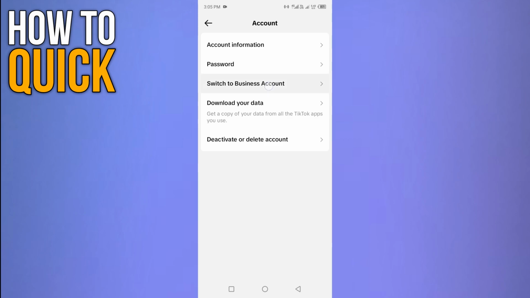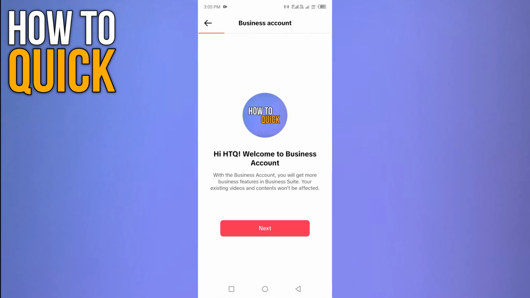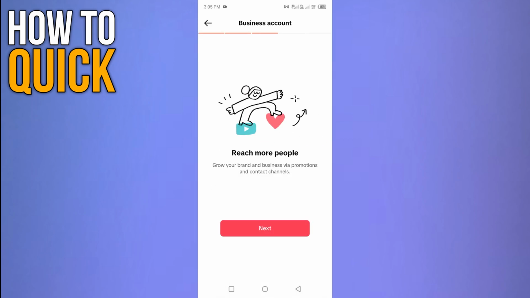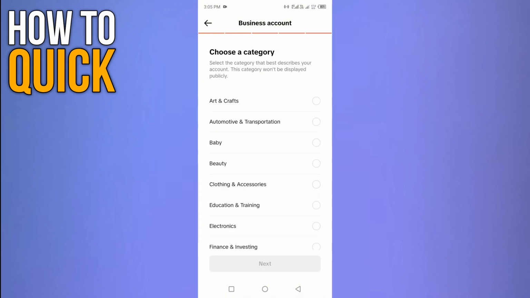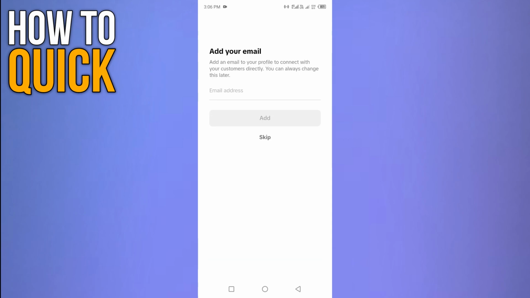So select this option. Now from here tap next, next, next and next. After that choose a category. I am choosing education and training. After that tap on next. Here you can also add your email. I am skipping for now.